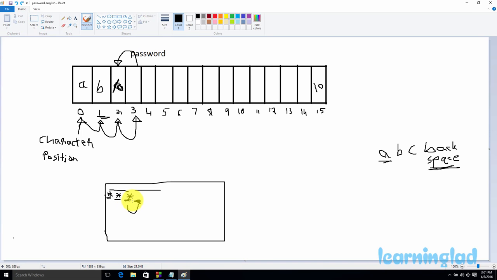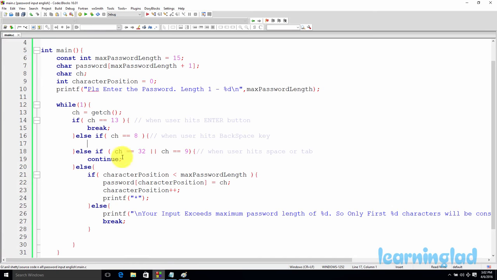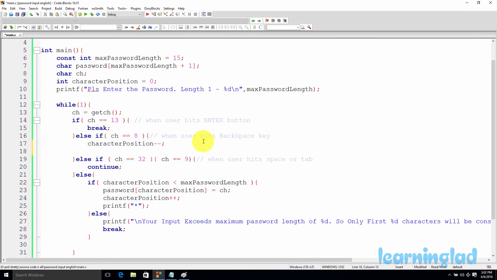So now let's once again see what we're going to do. Here in this code, when the user hits the backspace key, first in this password array, we want to bring this character position variable one position back so that it can point to this character. So we're going to bring it back to this position. We need to decrement the value of this character position. So here we do that: character position minus minus.